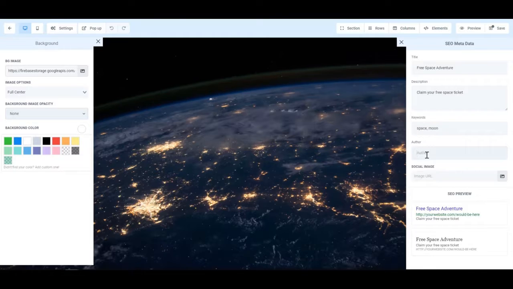And I could set the author as my business. And I would set an image. I could upload an image as a social image URL as well. I'm not going to do that just here.